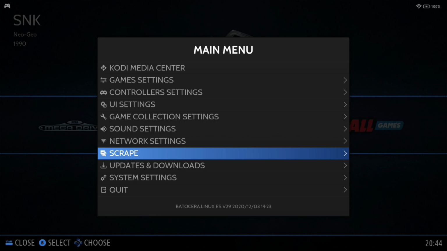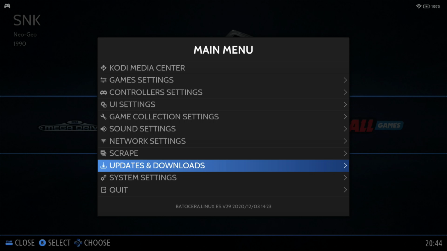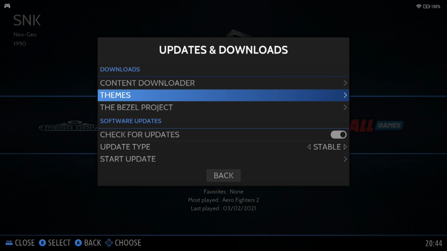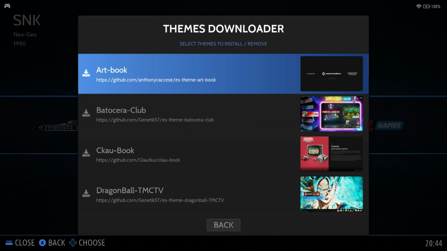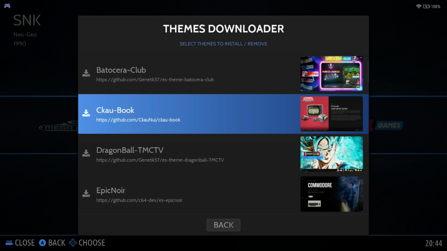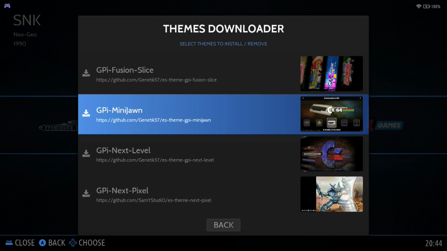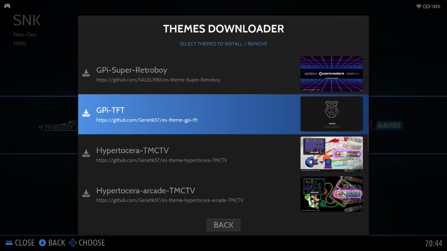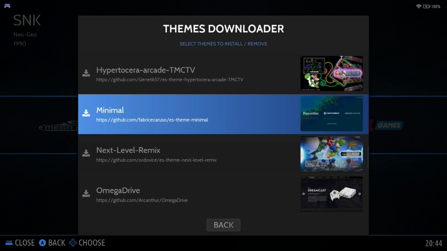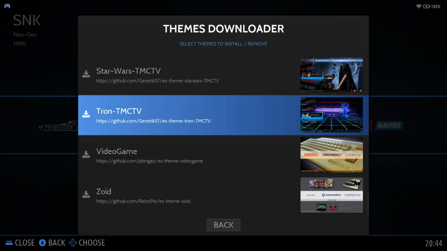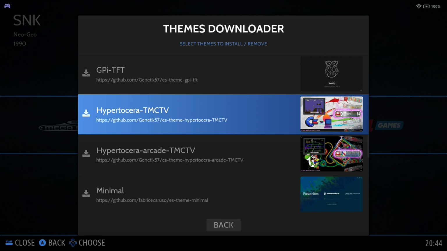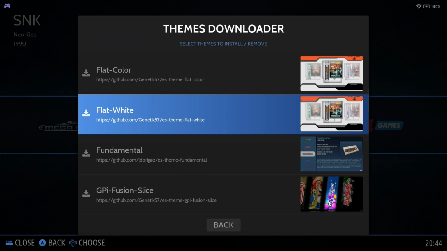All right, now let's go into changing the interface. Go into updates and downloads, go into themes, and those are the different options you have. You can pick the one you want. Some of these look really great. I happen to like Batocera Club.